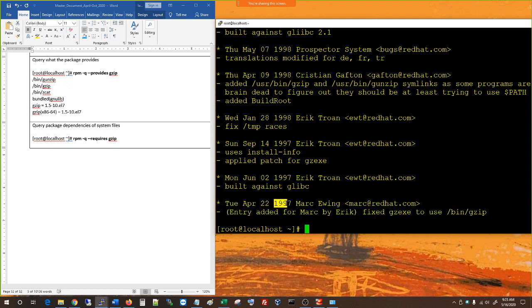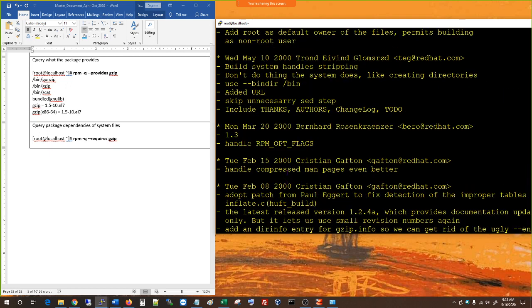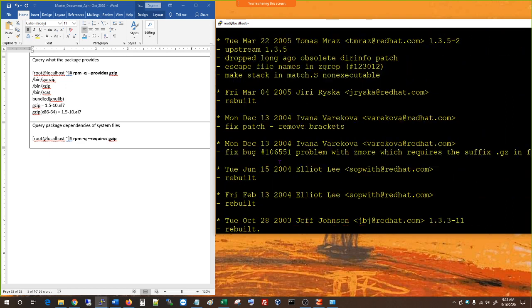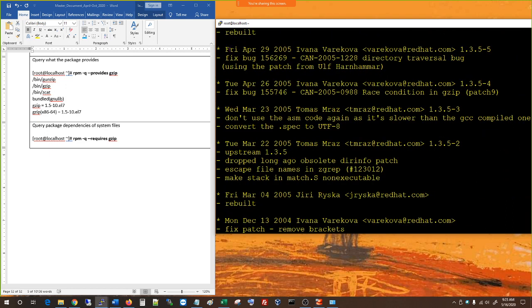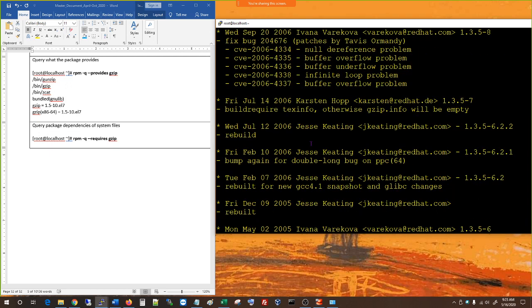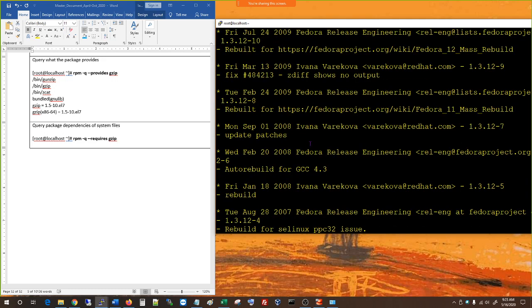Looks like this package was created in 1997. On this day it was built, and on this day this information was added, changed. So it will have the entire history of the package. So the gzip package, you could tell this package is pretty old. It's almost 23 years old, and it has all this information here. Every time an update happens, it's recording all the changes. So let's see what is the latest one here.